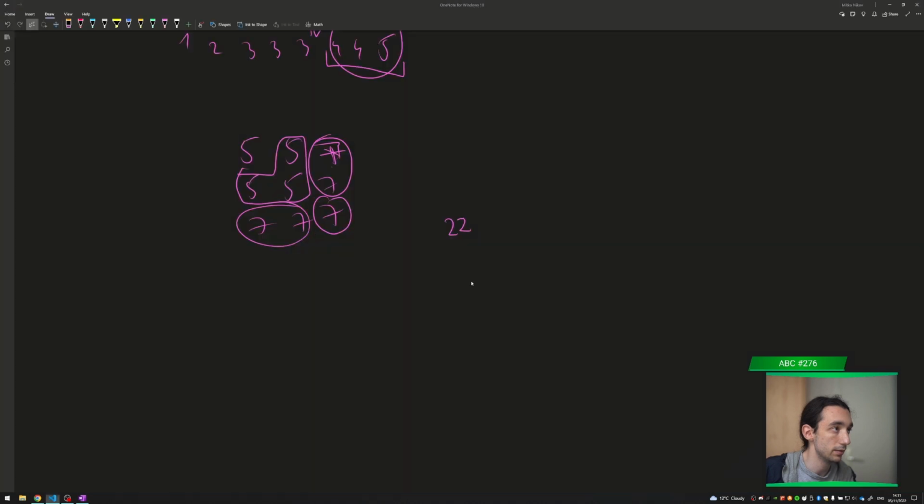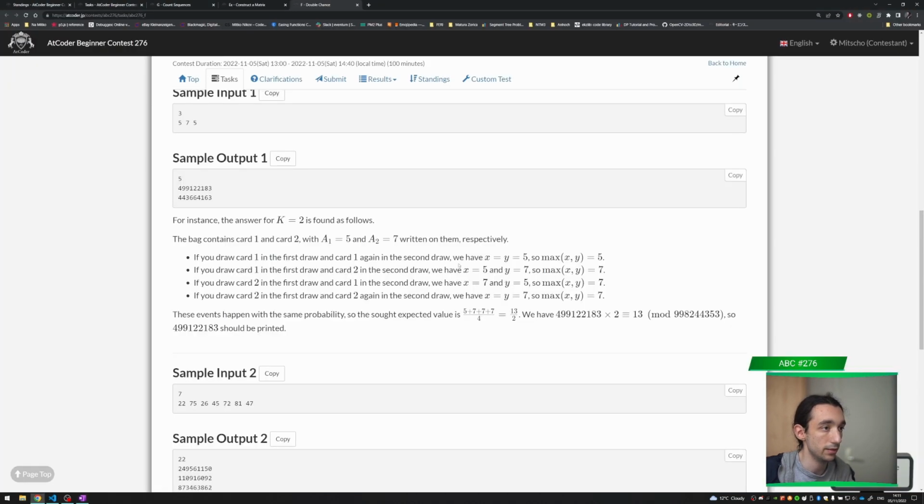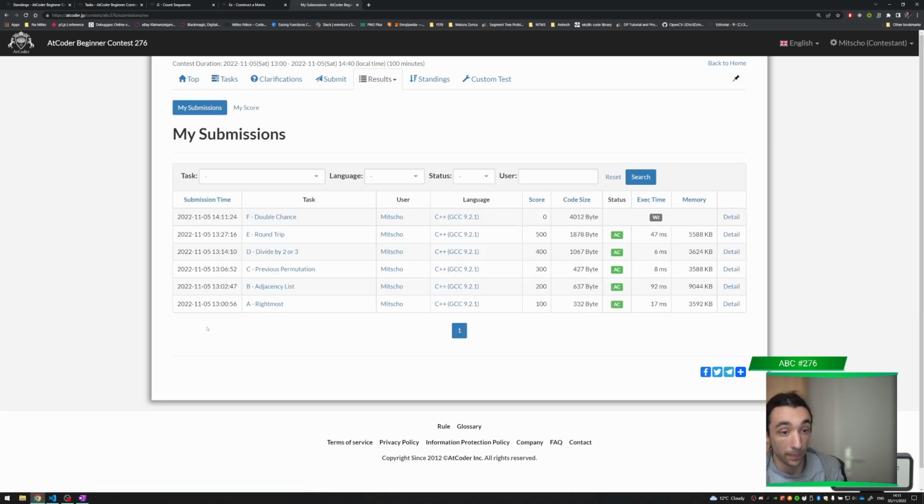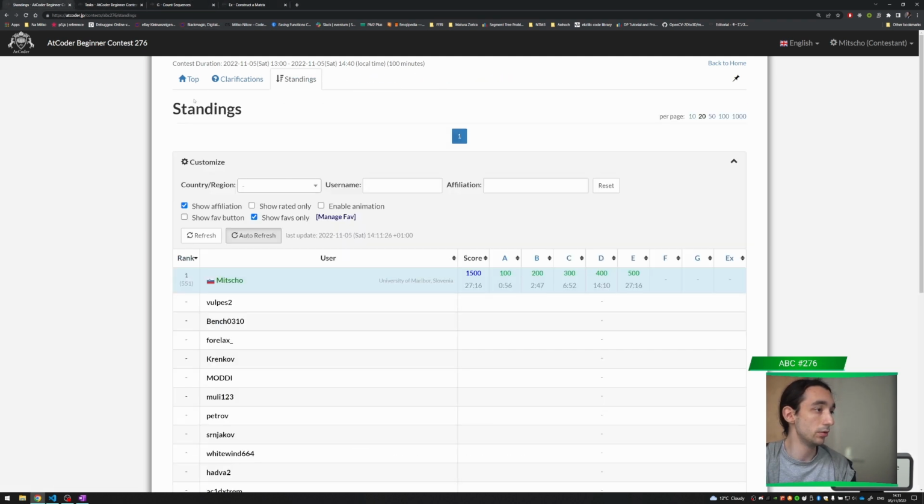Okay, passes. So if it passes samples, we know that it is pretty much correct. But we took a lot of time debugging. I should have drawn just this table and that would have been it. But whatever. Alright, accepted. Okay, so we're probably very low on the standings, but whatever.